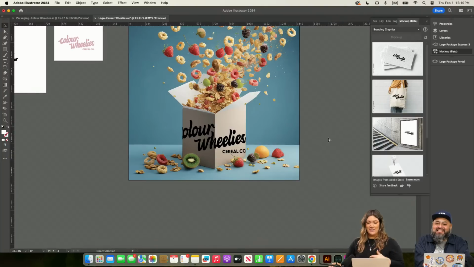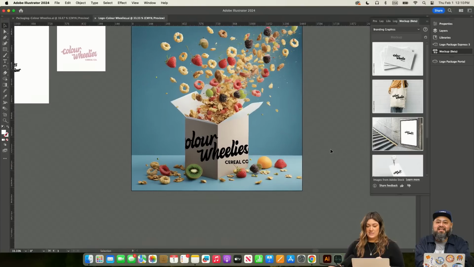So I'm just going to save that. So this is a great way, if you wanted to implement that into your working process. Here I just used it to kind of pressure test the concept of the logo, but you can also use it for mockups and stuff like that, clearly. So this is so fun.